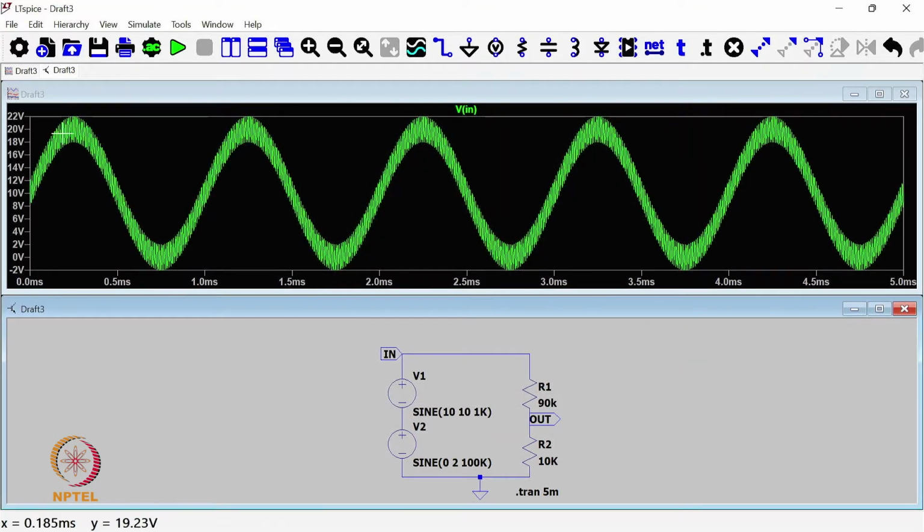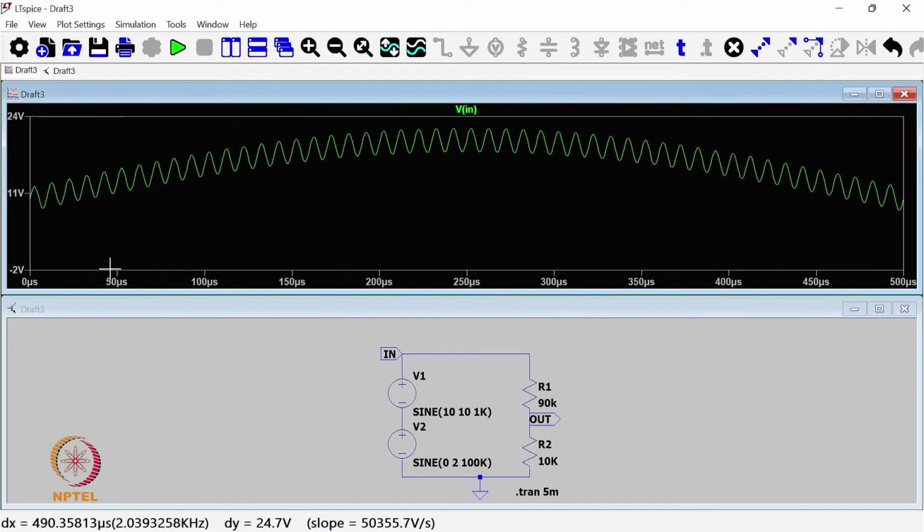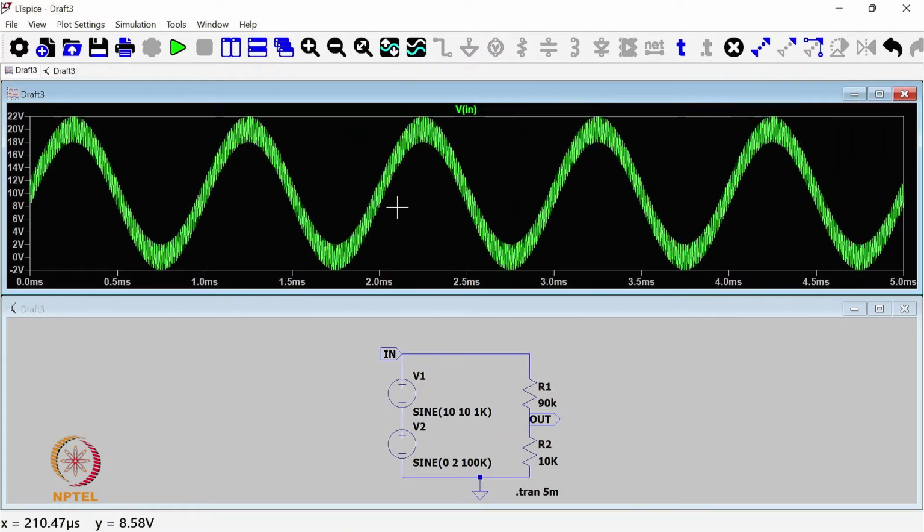If you see, this is a sinusoid wave which is a signal, but this also contains a high frequency noise. You can see by this signal which is changing. You can zoom in here. You can see there is a noise superimposed on the actual sinusoid. So you see this is a sinusoid signal. Now let's add one more graph here, which is the output.